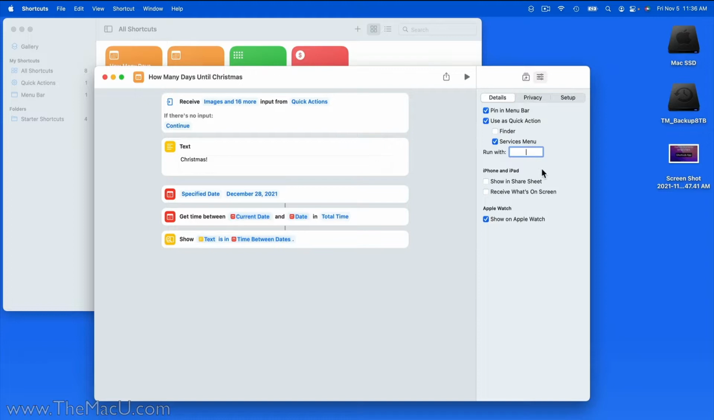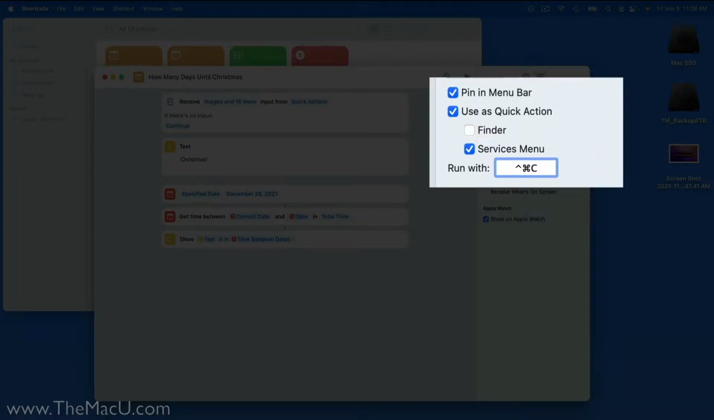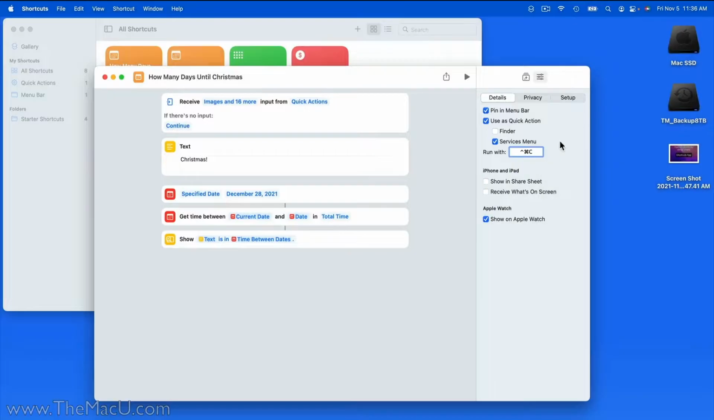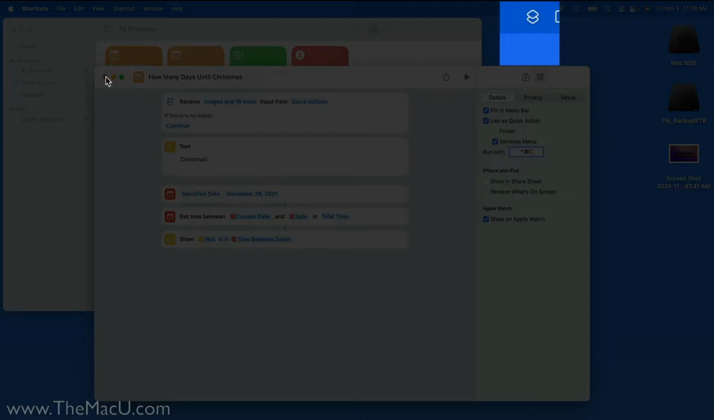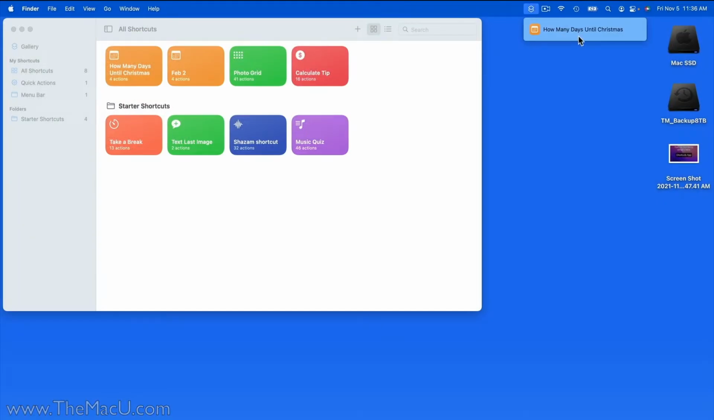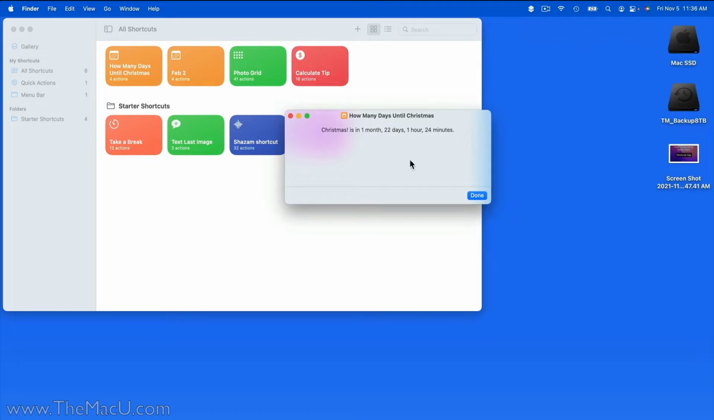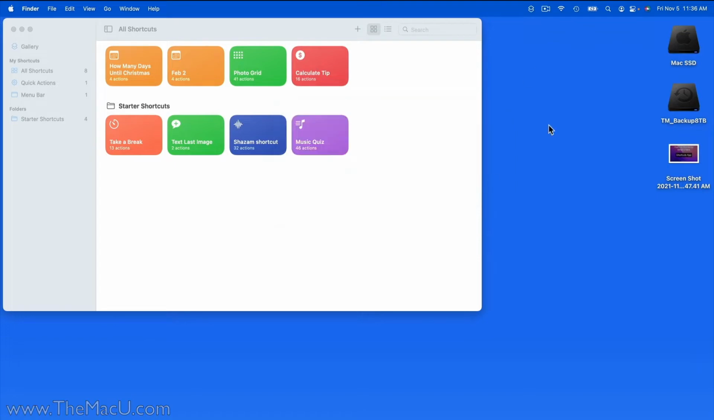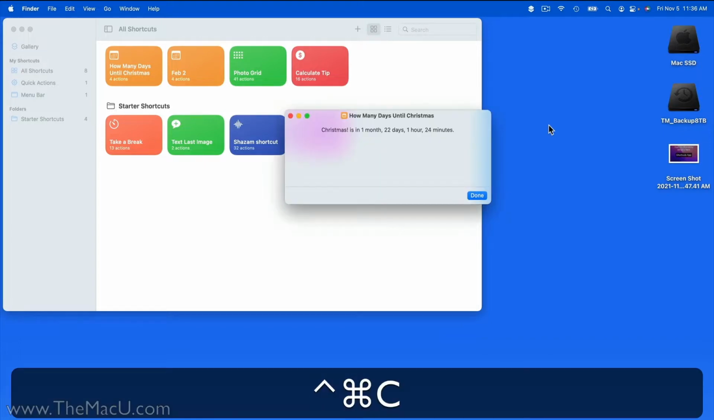For this one, I'll make it available up in my menu bar and use the shortcut Command-Control-C to run it right from the Finder whenever I want. So that gives me a shortcuts icon up in my menu bar. Click and the countdown shortcut appears. I can also use the keyboard shortcut that I set up to run the countdown.